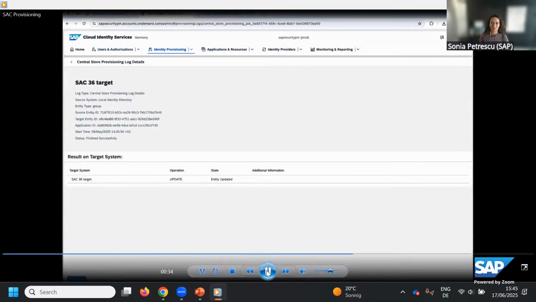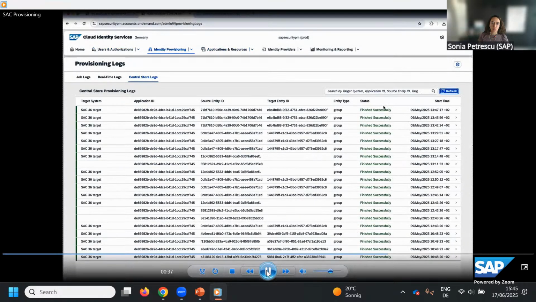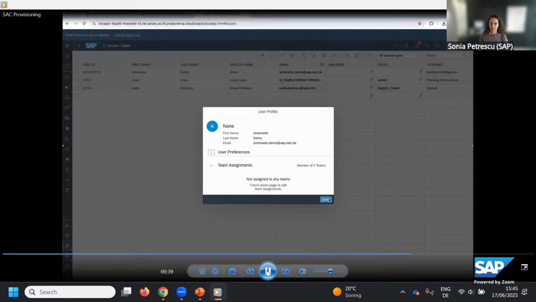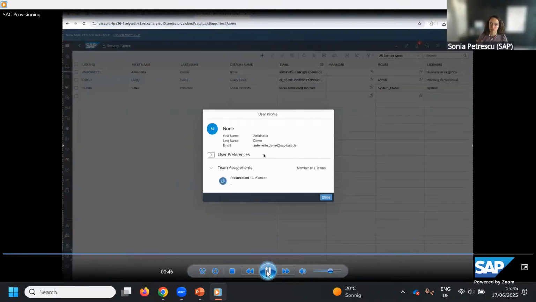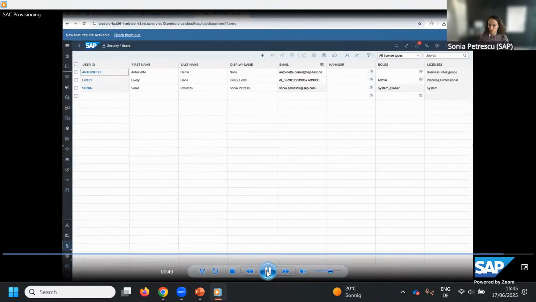And what will happen is we look in the provisioning log and we see that the provisioning was successful. Now we have logged into SAC. We're checking for the user, and we see that this user has indeed the specific authorization, which is the procurement one, which we have used. So this is how real-time works, and this is why it works. We've also shown you a glimpse of what is behind it, so that you know when you're setting it up.